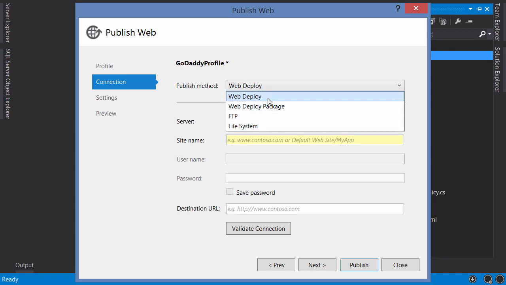We also have web deploy, which only works if the target IIS is configured to support this. So it requires a few administrative tasks on the target Windows server, and with this, we can deploy directly to an IIS website. Web deploy package is similar to web deploy, except that it doesn't deploy directly to IIS. It creates a zip package that can later be used by a different process to deploy to IIS. But again, the target IIS should support web deploy.